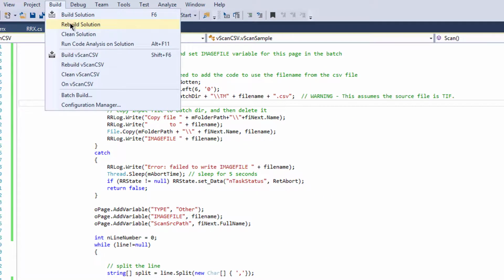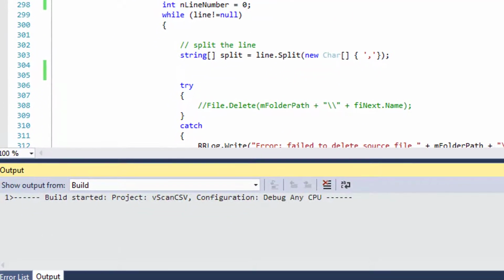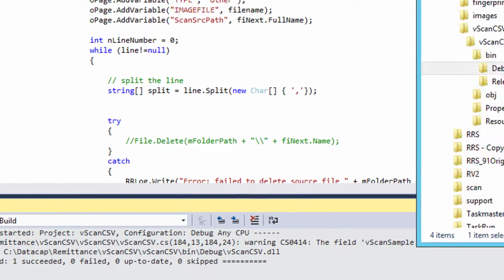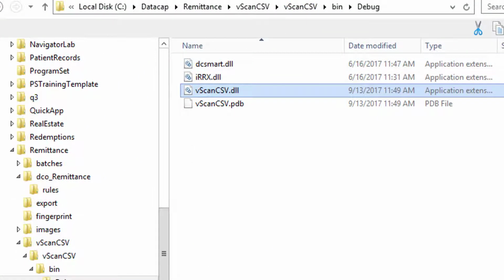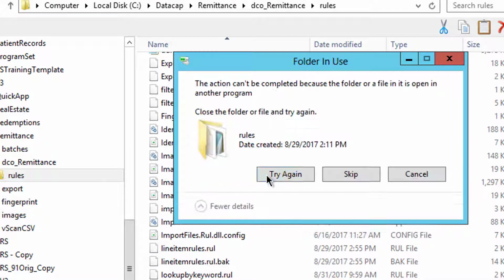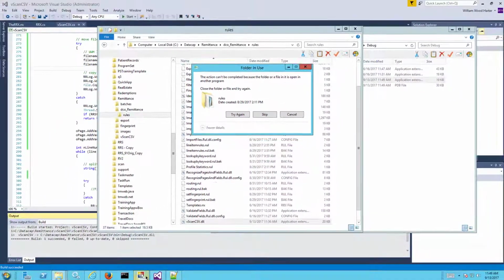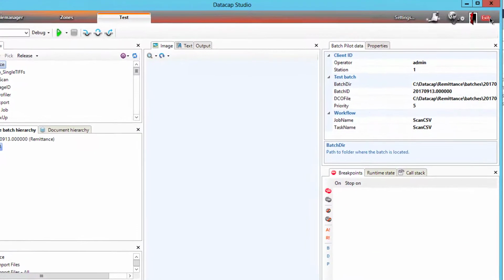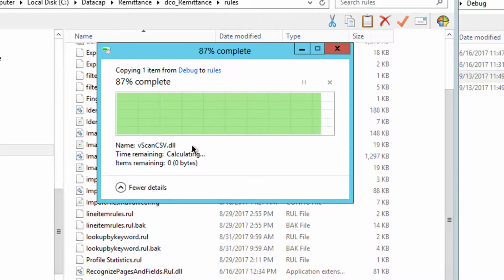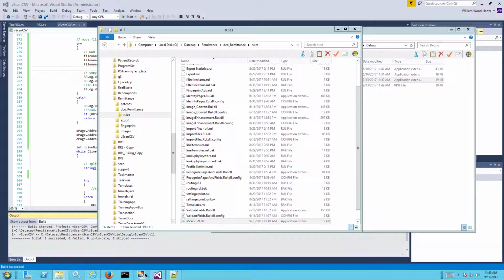Save, build, go get the DLL. Remember, I gotta stop Datacap Studio. I'll show you what happened if I don't stop Datacap Studio. When I try to write it, replace it, it's gonna say it's locked. Do you want to try again? So you have to go and stop Datacap Studio to get it to run. If you're running this through Datacap Desktop, you might have to stop that as well. So now it's copied. Restart Datacap Studio.